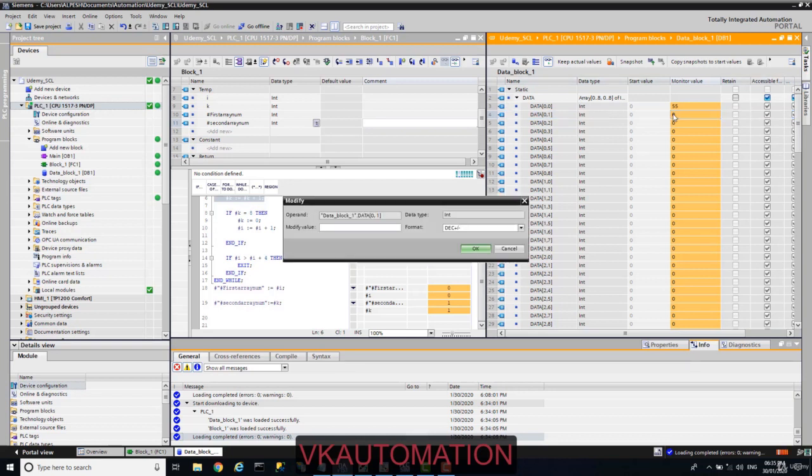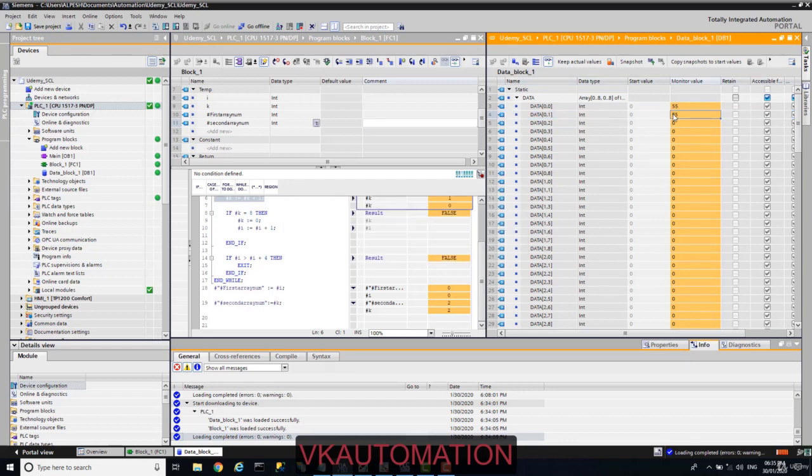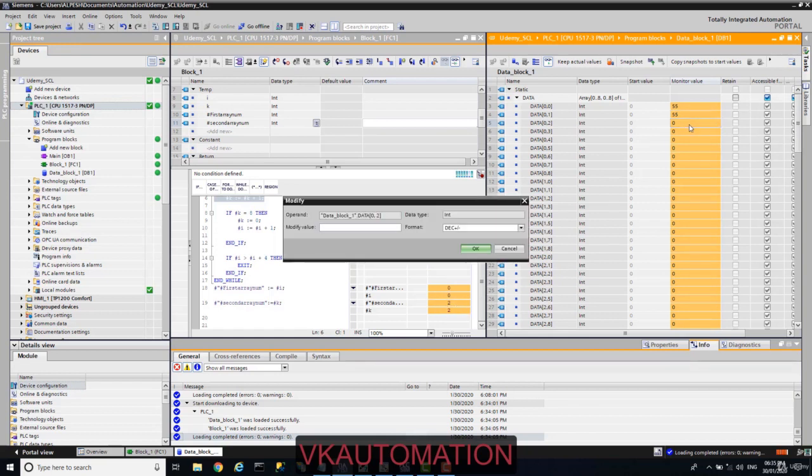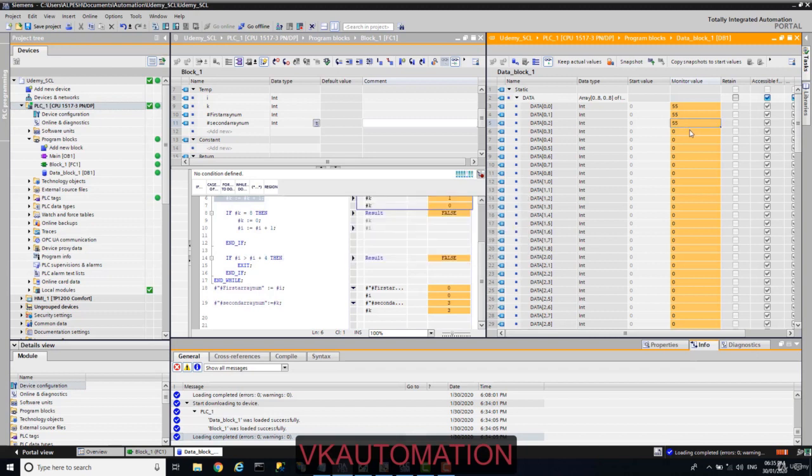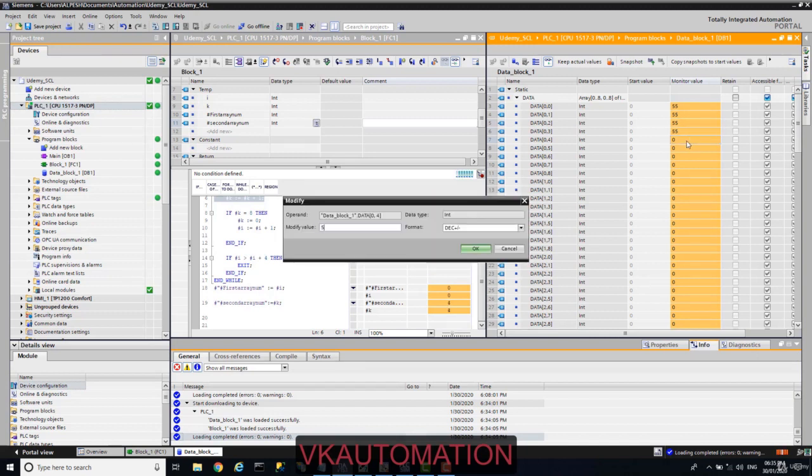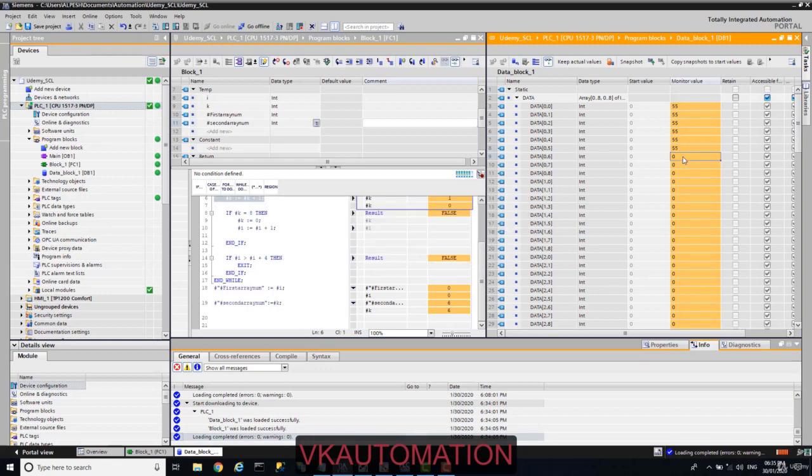So here I will make 5 5. As soon as I make 5 5, the k value changes and increments by 1. So I make all of these 5 5. And now you can see this condition, when my k will be 8.